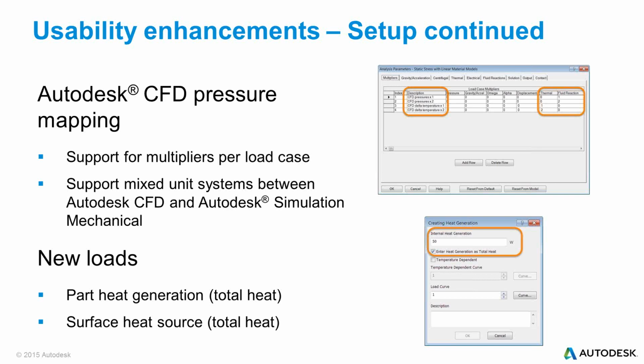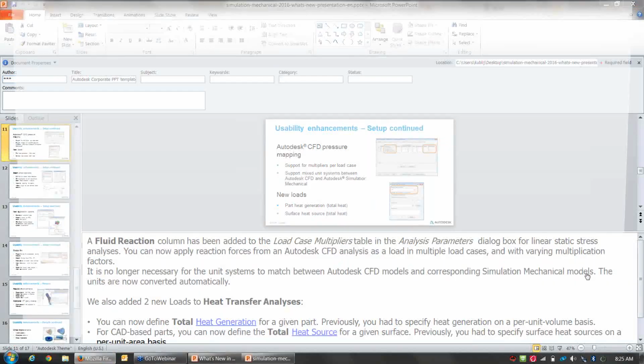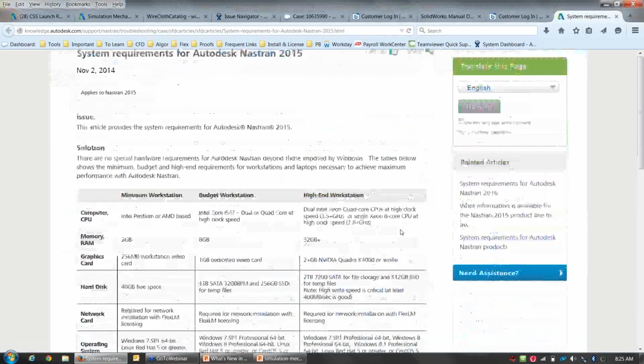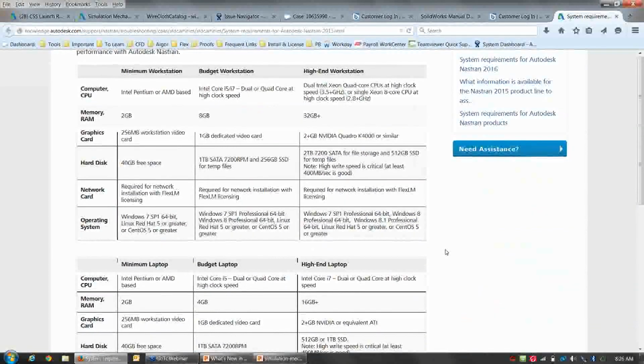And James, if you want to open up the link that I just posted there, we can just take a quick look. So these are some of the system specifications that are recommended when working with Autodesk Nastran, which is now a component of simulation mechanical.